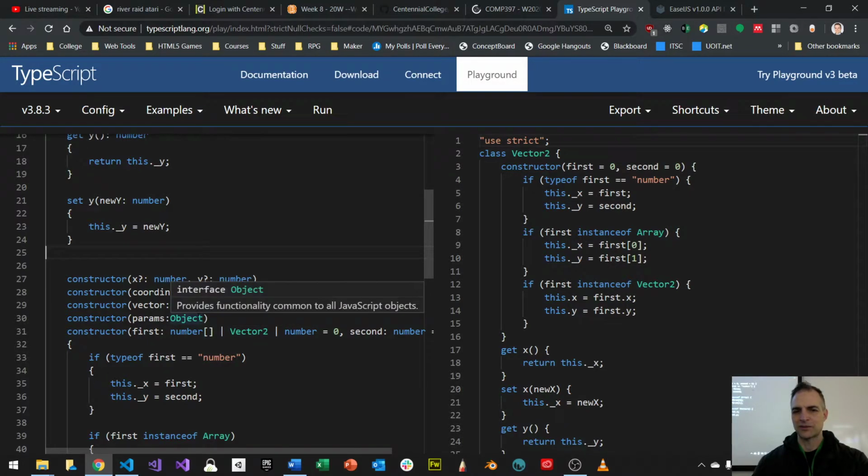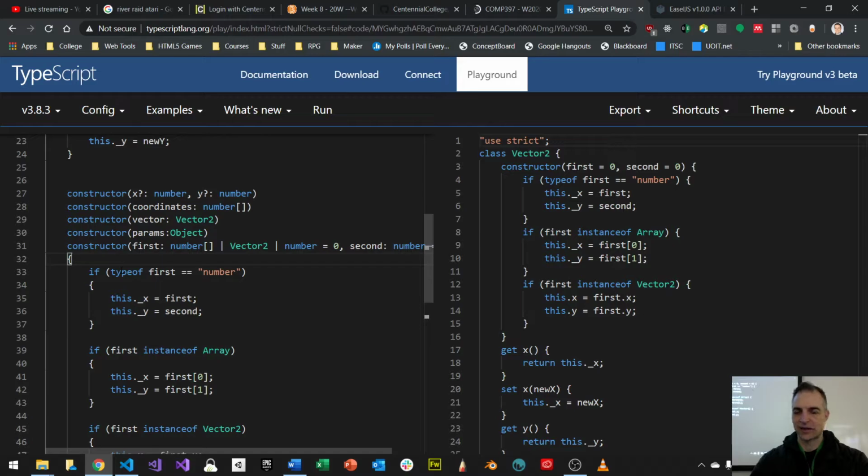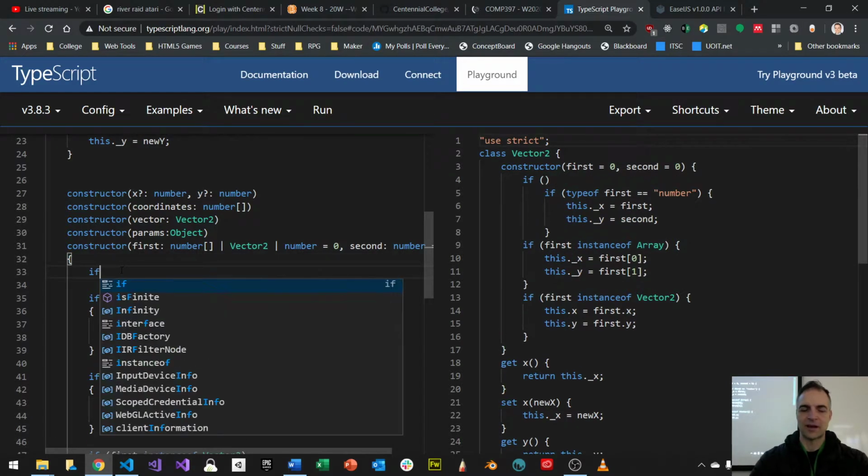But object is very generic. That means it covers everything. It's really like saying anything else. It's kind of weird, right? I don't like it. And I can't test for that. I can't sit there and go, what if it's this object or that object? It'll work every time.